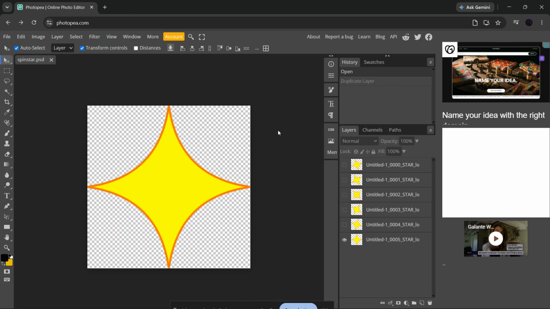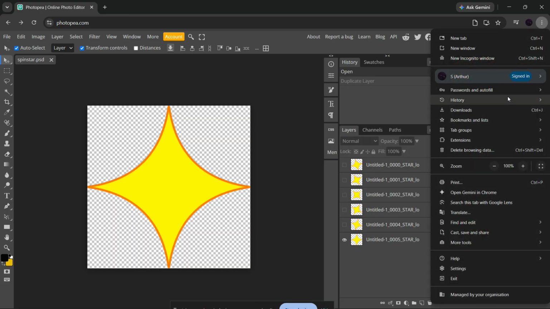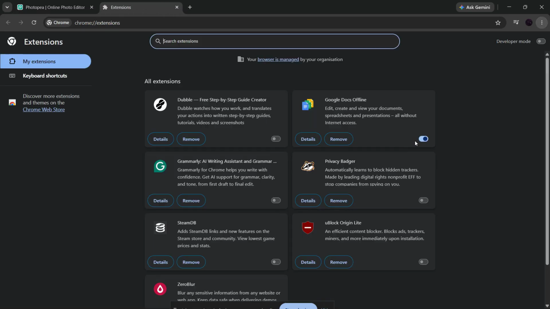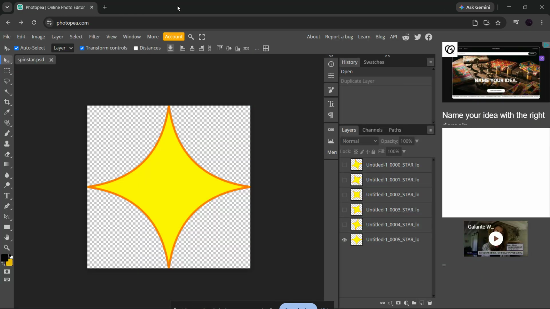If the error continues, try opening the saved PSD in a private browser window, disabling browser extensions temporarily, or testing another supported browser. You should also make sure your browser is updated and that your internet connection is stable. And that's how to troubleshoot Photopea Error Code 500 and get back to editing or exporting your project.